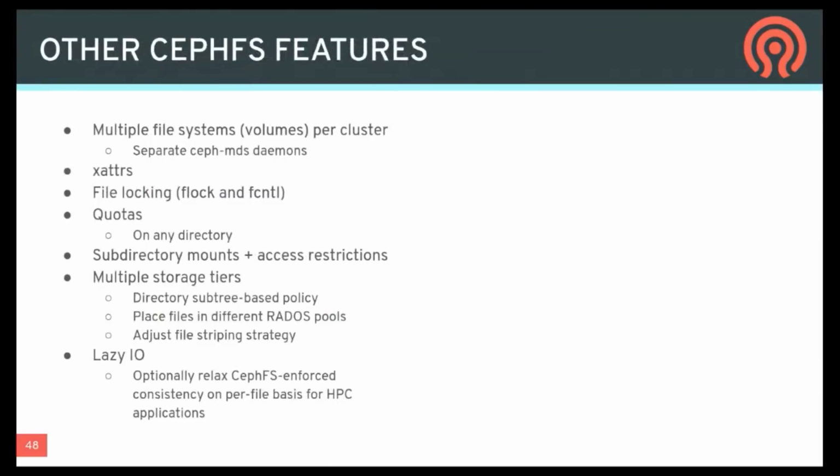And CephFS contains a number of other features. So you can create multiple file systems within the same Ceph cluster. And each of those file systems has its own independent, separate set of metadata servers. So you can have tenant or use case isolation if that's what you need. CephFS supports extended attributes, xattrs, of course, and file locking, both flock and fcntl locks.